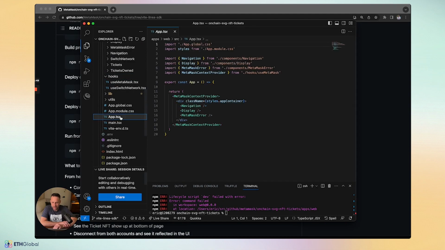So our app.tsx has a MetaMask context provider around the entire application. Inside that, we have a navigation, a display area, which is like the middle area of the application, and a MetaMask error. Oh, that's one thing I didn't show. If I like reject connecting to MetaMask, you'll see a nice little thing come at the bottom. We can test that in a few minutes. It's another component.